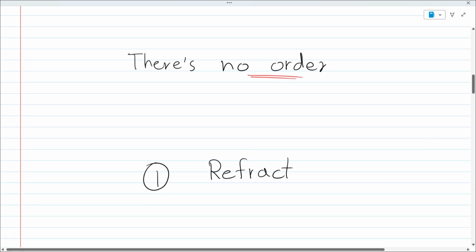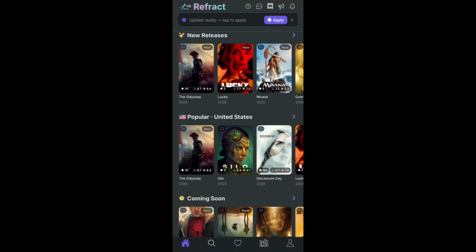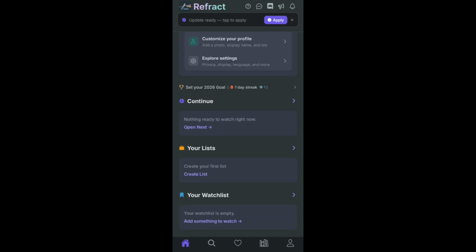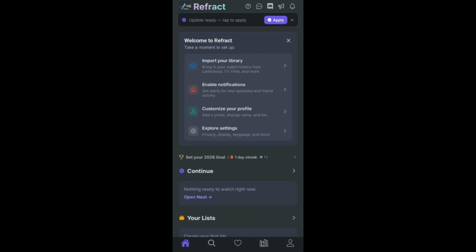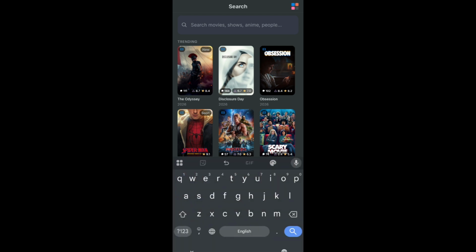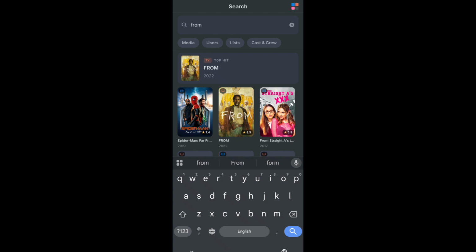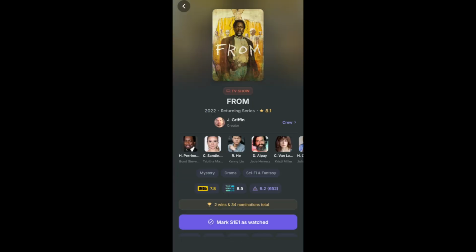The name of the app is Refract. This is one of the most talked about apps among TV Time refugees. This is what the home screen looks like. We have some basic things like movie lists and suggestions. I'm going to use the TV show From and the movie Oppenheimer for the demonstrations. So you should know that there's a possibility you might get those shows spoiled. I'll also use the show Silo sometimes.